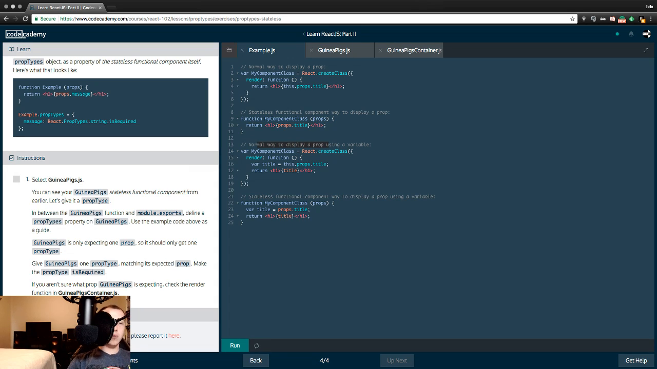Normal way to display a prop using a variable myComponent class: React.createClass, render function, variable title, this.props.title, return h1 title. Stateless functional component way to display a prop using a variable functional: function myComponent class, props as the parameter, variable title, no this, just props.title, return title.